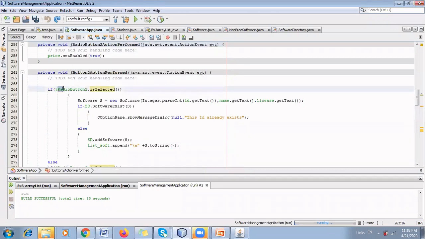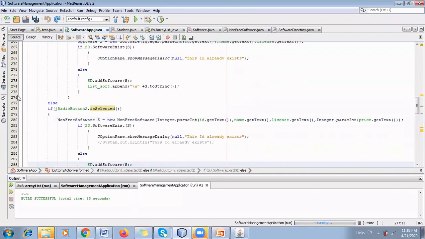Now, if the free button was selected, else, then it is non-free, right? So if the JRadioButton is selected, what shall I do? I will create a non-free software object, and I will read ID, name, license, and price. The price I need also to convert into integer because the price is supposed to be an integer. Where should I upload? Okay, I will upload the correction. Yes, don't worry. Now, if software exists, the same concept.